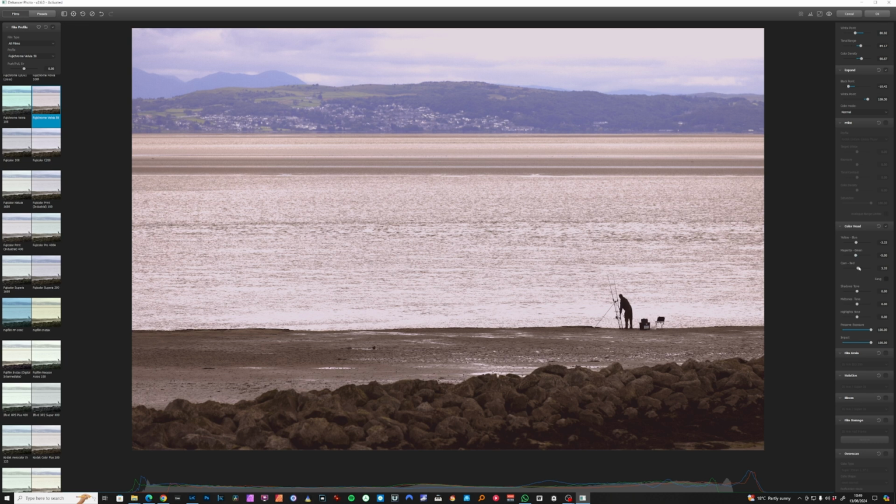So you can tweak away at these just to do your colour corrections. If you want a cool shot, you can go towards the blue, cyans and greens. If you want a warmer shot, you can go the opposite way. And you can also do it in the shadows. That's quite interesting. So if you want blue shadows or yellow shadows, that's interesting. So mid-tone.